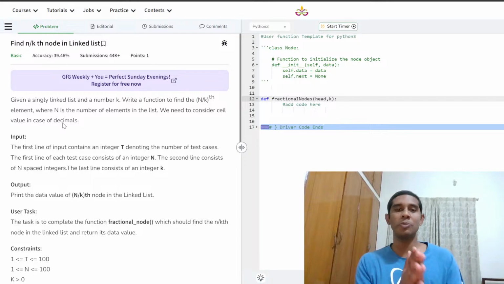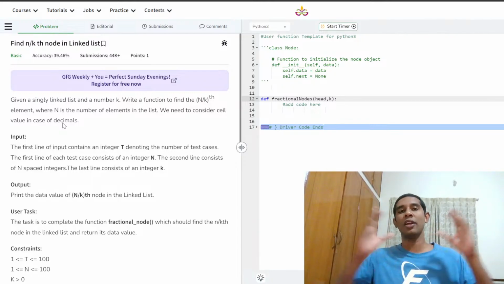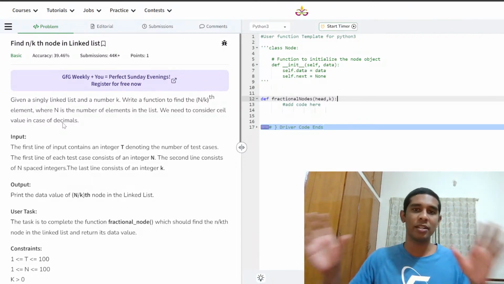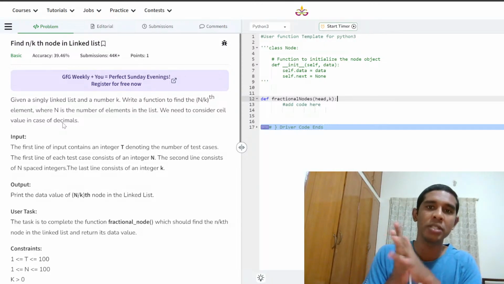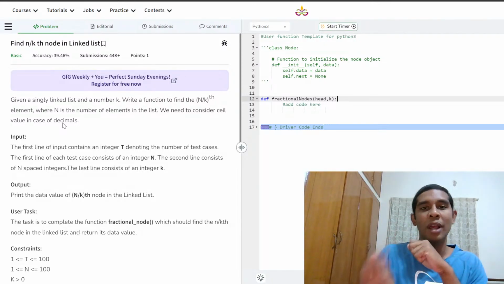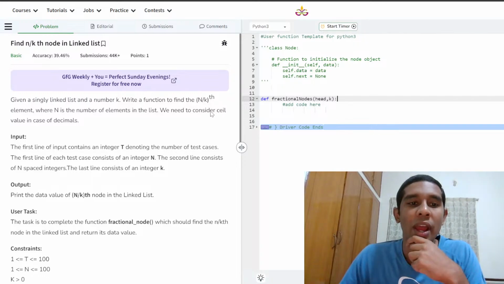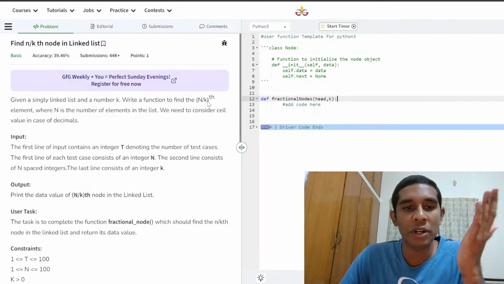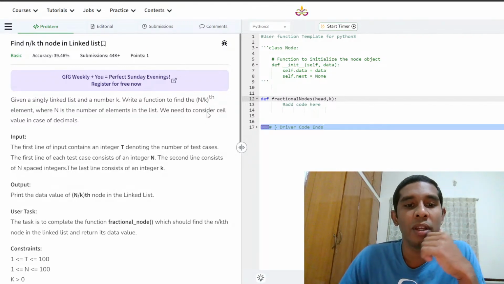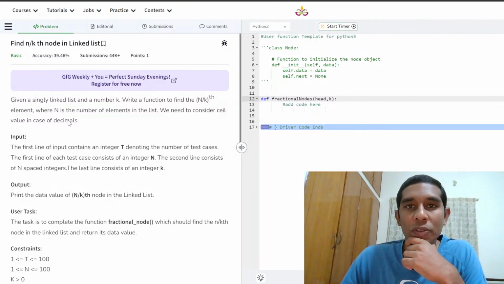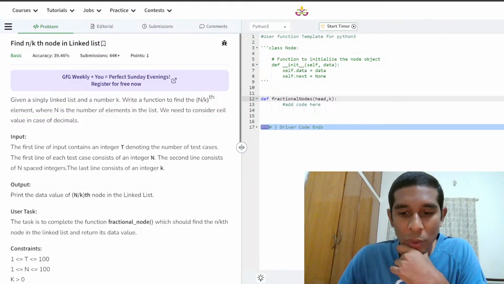So this problem seems pretty explanatory. They have given us a singly linked list containing n nodes, and they're telling us to return the value at the n by kth node. And if n is not directly divisible by k, we simply have to return the value at the ceil of n by k. So how would that look?